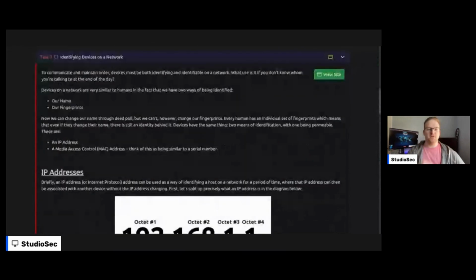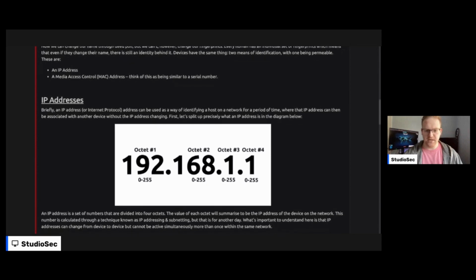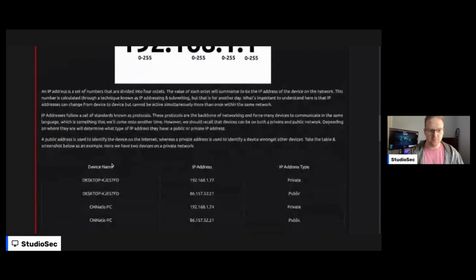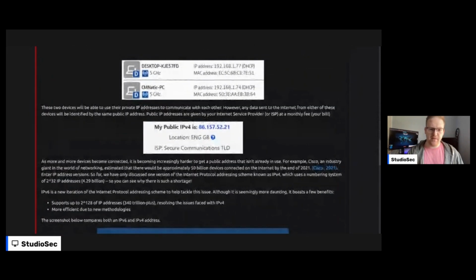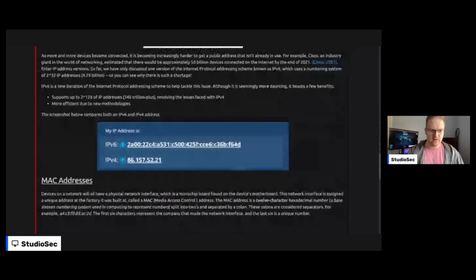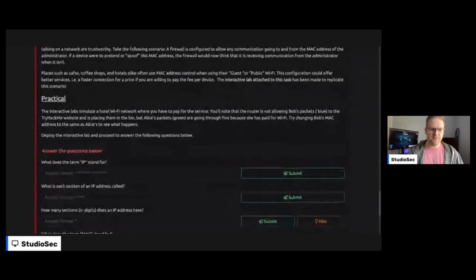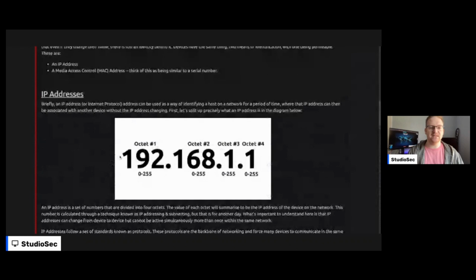Identifying devices on the internet. And I'll view this site here in just a second. To communicate and maintain order, devices must both identify and be identifiable on the network. And so you probably already know about these IP addresses. And these are actually changing a little bit. We're going to talk about that here in just a second. And I will see if I can pull up an example of this. Yeah, because it doesn't talk about IPv6.